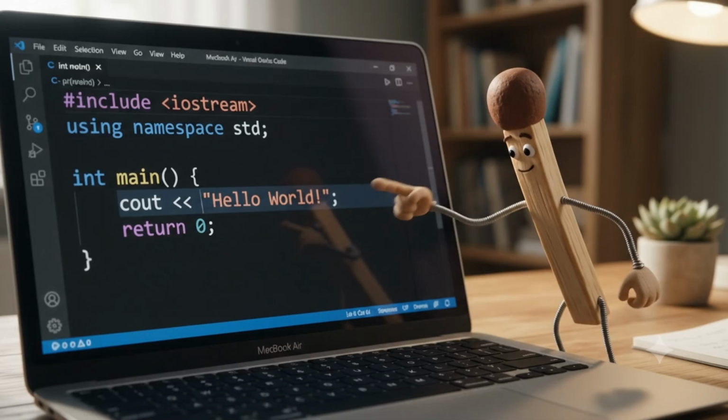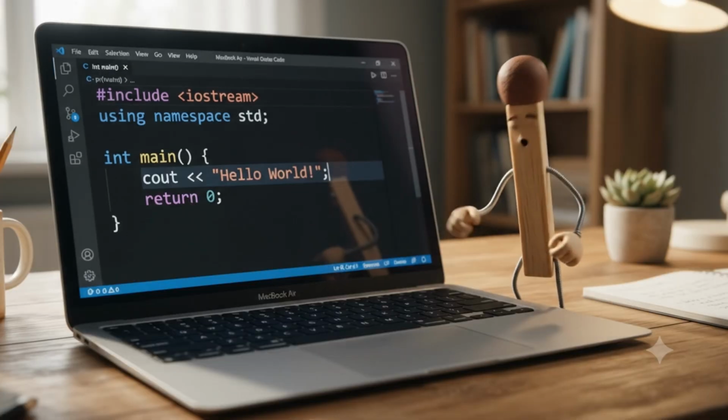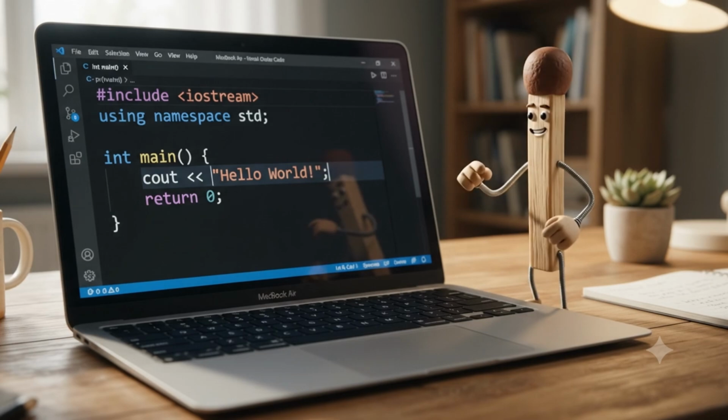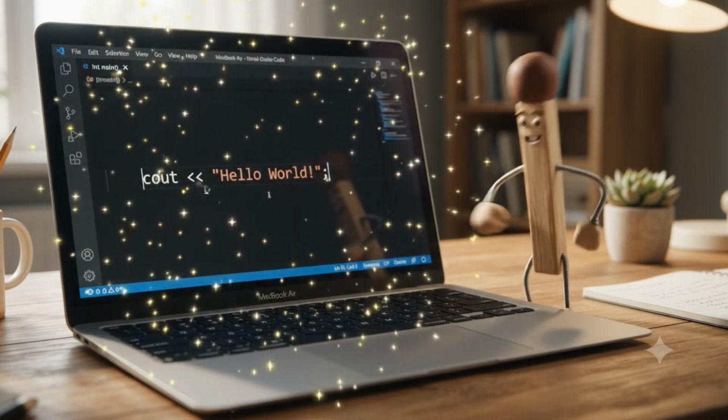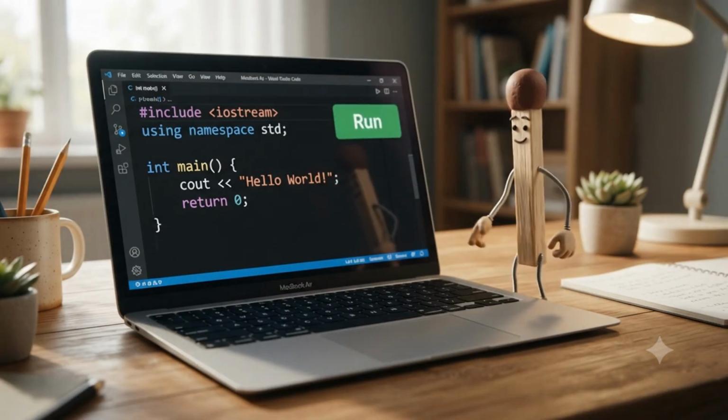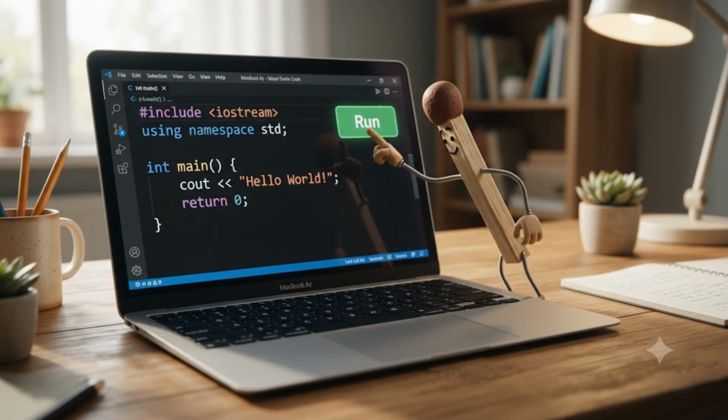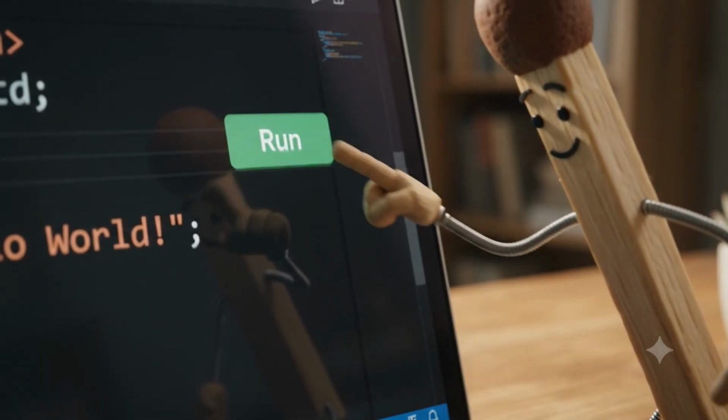So this line basically says, send the text hello world to the output screen. Finally, return 0 tells the operating system, program ran successfully, everything is okay.